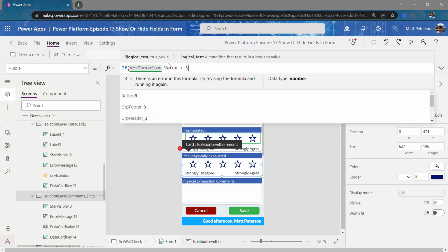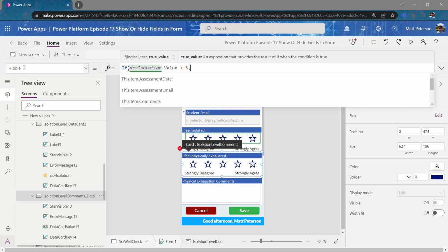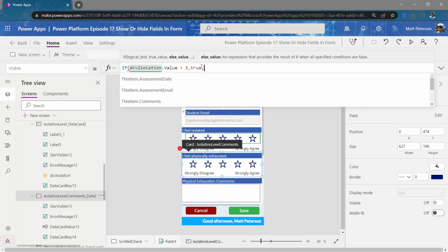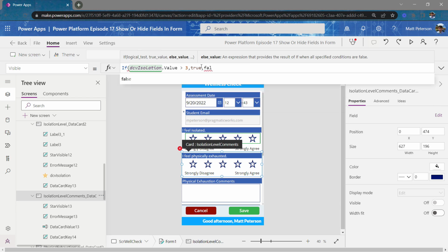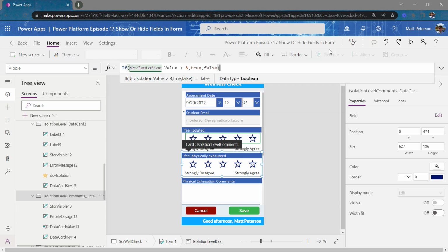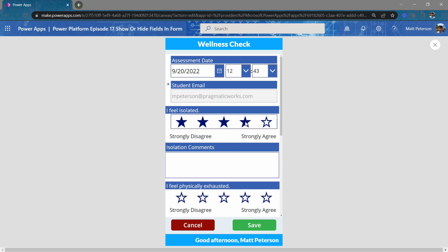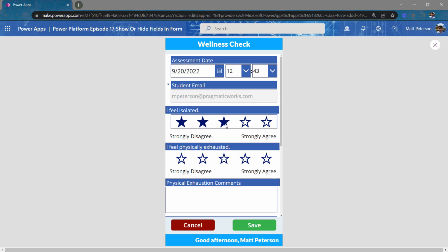So if this results in true, if the value is greater than 3, what do I want the visibility of my comments to be? Well, I want them to be shown. So I'll put in a true. If it's not greater than 3, then I don't want to show this part of the form, so I'll set it to false. And so now if I come on over here and play my app, we can see that the isolation comments are not showing. 1 star, nothing. 2, 3, nothing. 4 stars, yes, now we see the comments. If I go back to 3, it's now hidden.